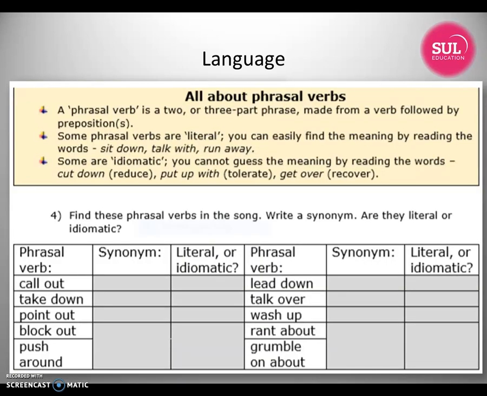You can also look at phrasal verbs. If they appear in a song like Taylor Swift's Mean, students have terrible trouble with idiom phrasal verbs, and this is a great way to look at the meanings and context.